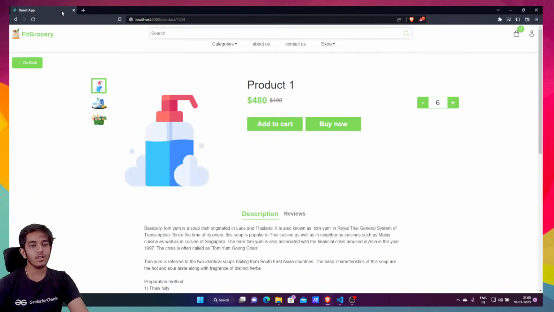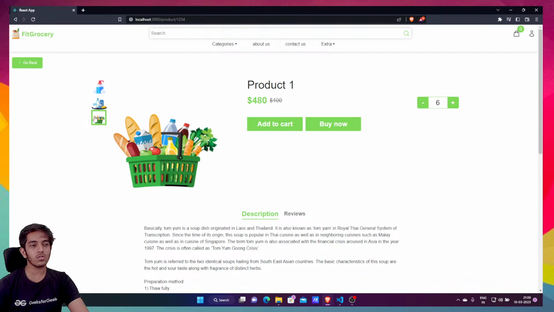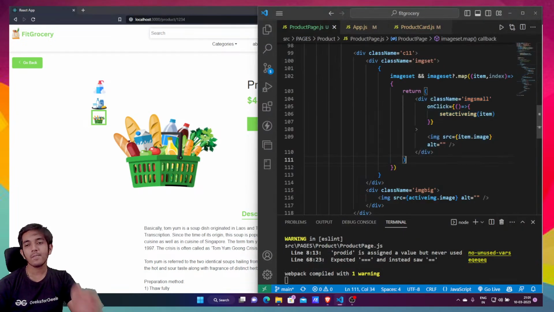And one more thing, I want to highlight the active image in the small items also. How can we do that? Whatever the active image is, it should also be highlighted here. It's shown here, but it's also highlighted here. Suppose if I click this, you can see that this is also highlighted here. So how can we do that?